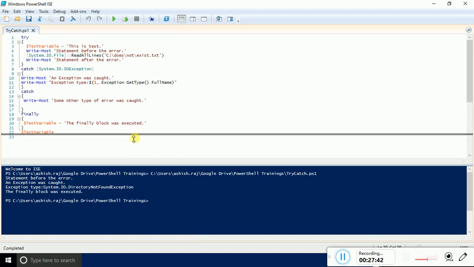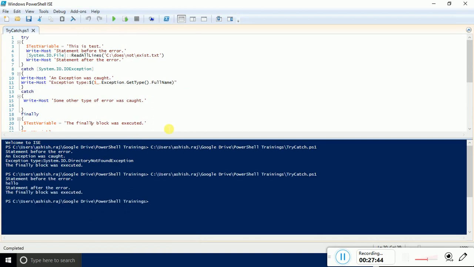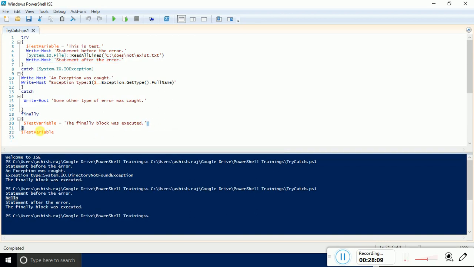Now this is not going into the catch. Okay, statement before error, we are not getting any error. We are getting hello because of the read line. Then statement after the error. It completed its cycle. It did not go into any exception. And the finally block was executed. So the finally block is still executing and updating the test variable value, right? So this is try catch.